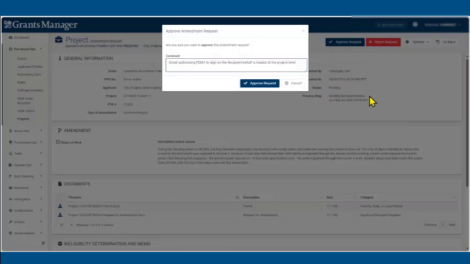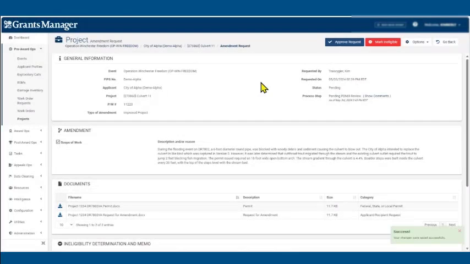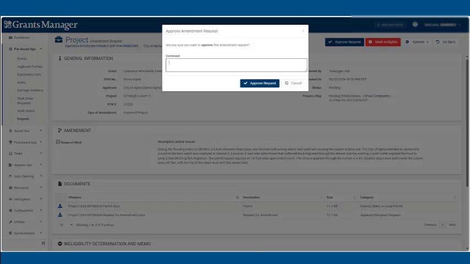You can see again, pending process step, pending recipient review. I'm going to go ahead and approve this on behalf of the recipient. Now you can see my process step has changed to pending PDMG review. So as the program delivery manager for FEMA, I'm going to review this. I've looked at my description. I see type of amendment is improved project for scope of work change. The document that's been loaded here, I am going to approve this request.